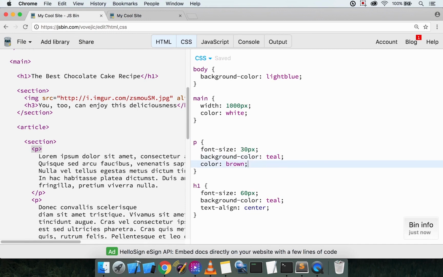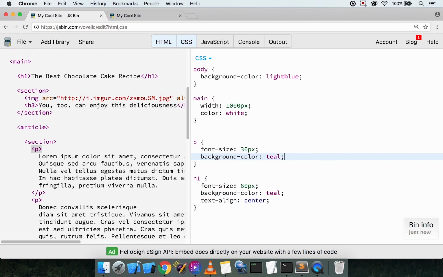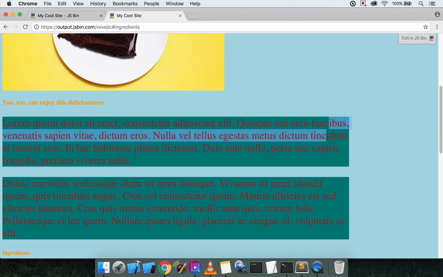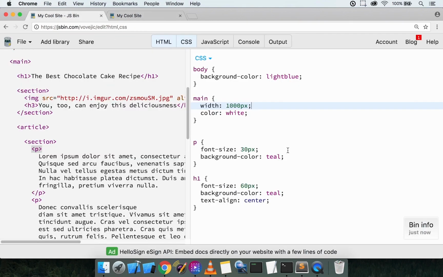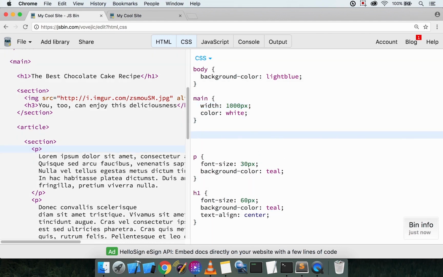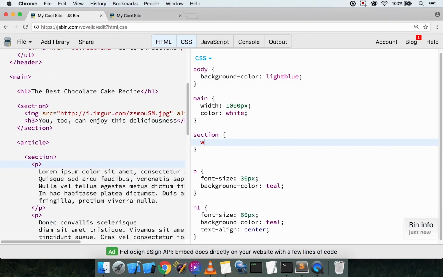Okay, I do not actually want brown color though, so I'll undo that. And just as another example, so we set width on main, and we can see that it just applied everywhere here, and it's kind of a similar situation, right? So we have sections here. Let's say we wanted our sections to all be a different width than main for some reason, right? And so you could basically do something like width.